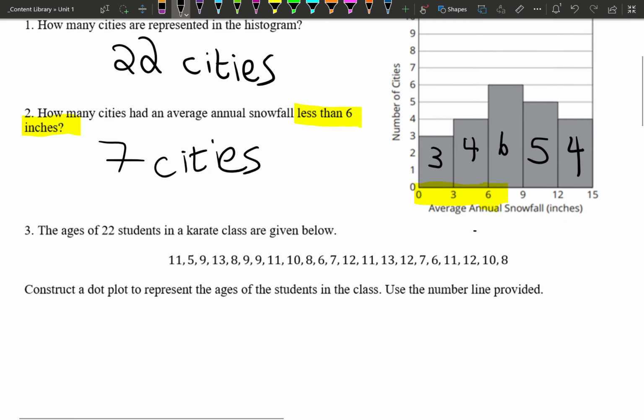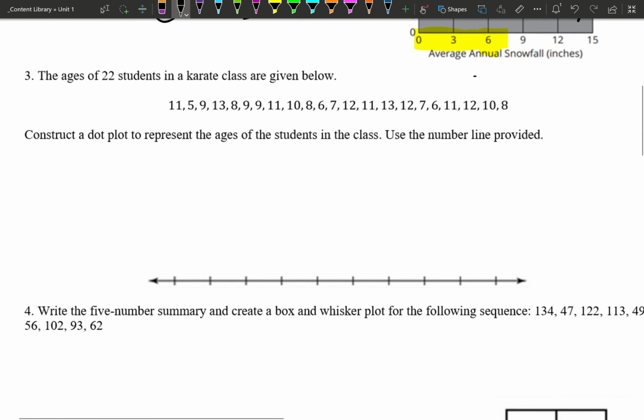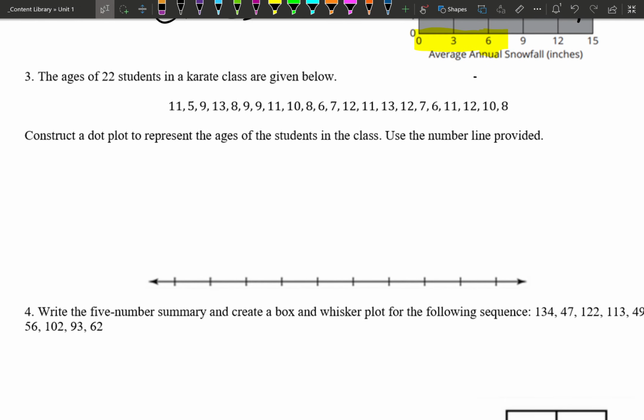All right. Number 3. The ages of 22 students in a karate class are given below. There's the list. Let's construct a dot plot. Now, the first thing we need to do here is find the smallest number. That's 5. Oops, I'm not crossing them out just yet. And then I'm going to count. What's my largest number? My largest looks like it's 13.